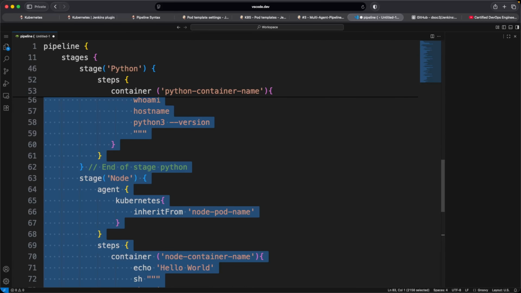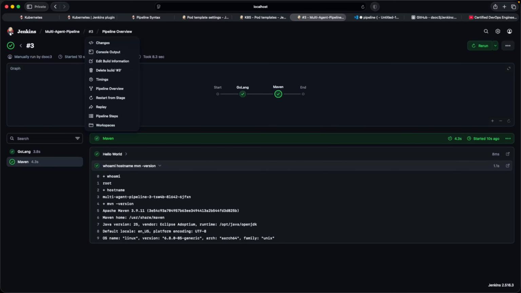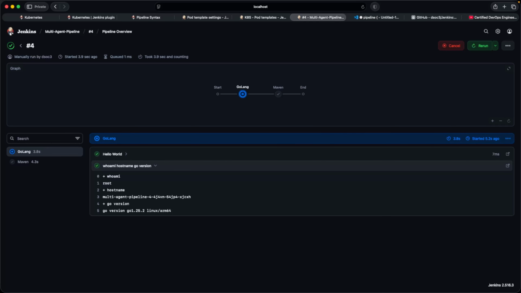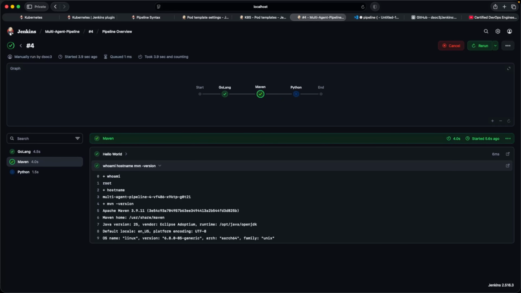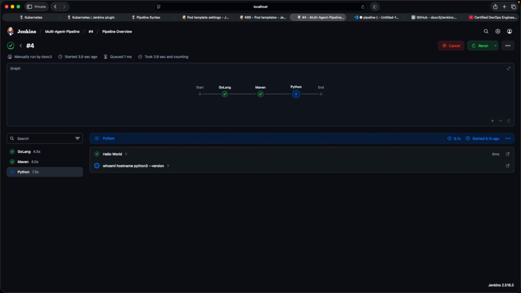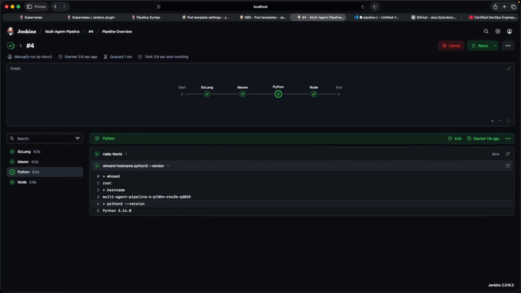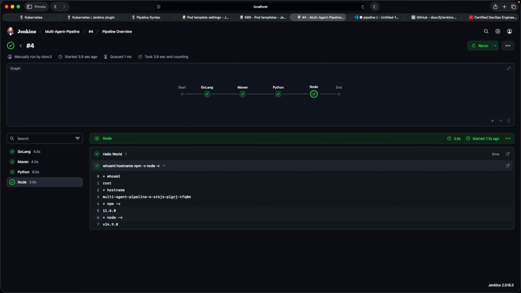Okay, let's copy all of this and rerun over here, and let's click on the pipeline overview. So Golang, that's executed. Then Maven, this is going to be executed fine. Python, okay, so this also worked, and node, okay. So this is our multi-stage pipeline, which we have tested.